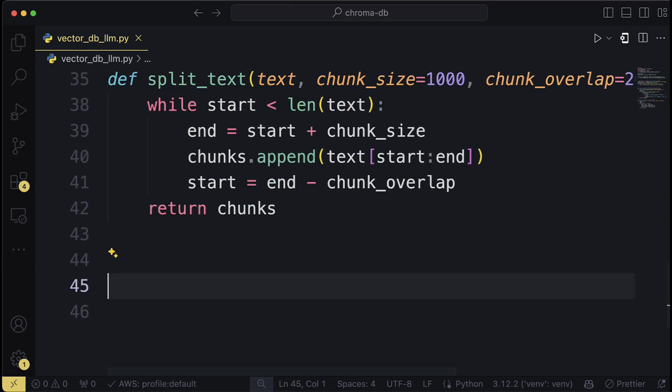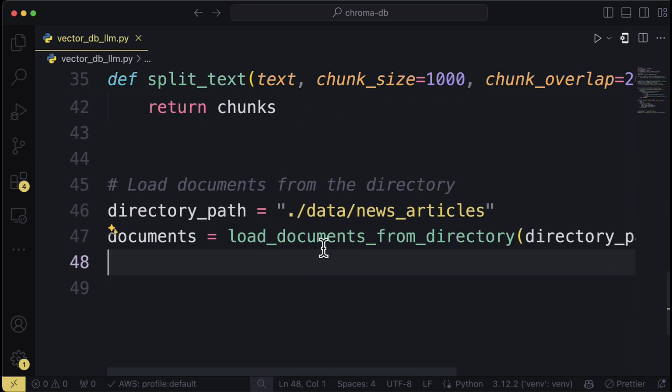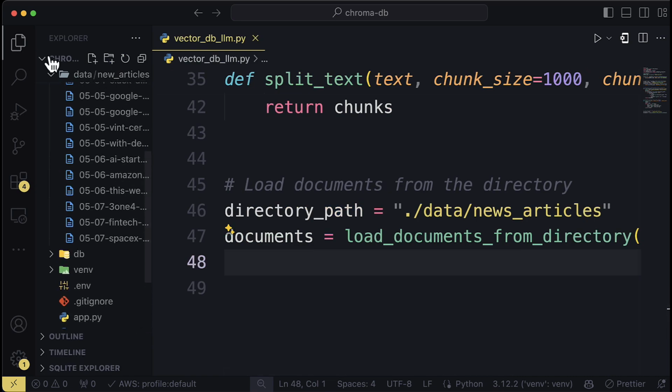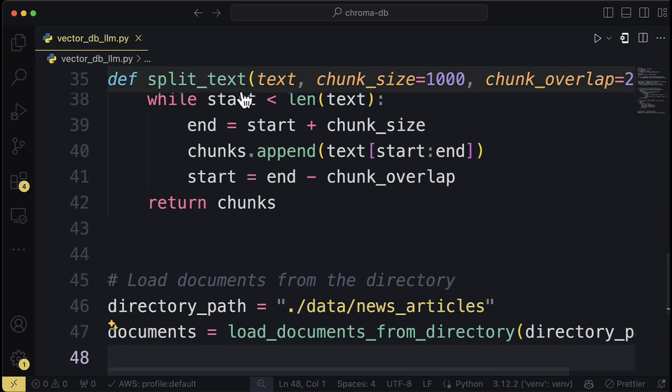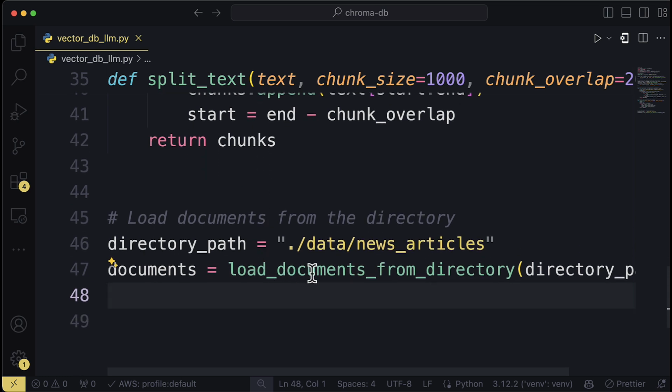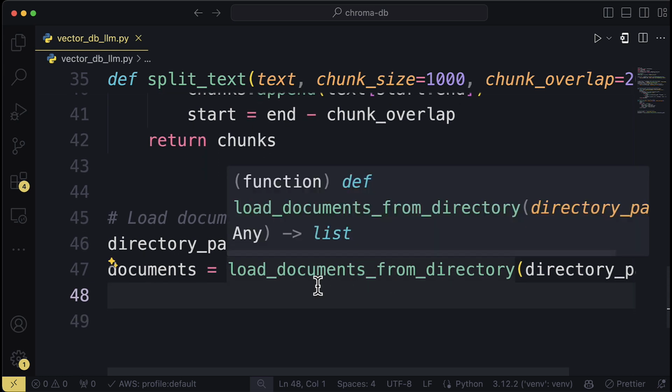Okay, so now let's go ahead and do the actual loading of everything. So I'm going to load the documents from our folder directory here, data, news, articles. That's all I'm doing here. I created this function first because it would be easier for us to call them. As you can see here, we're actually calling load documents from directory.